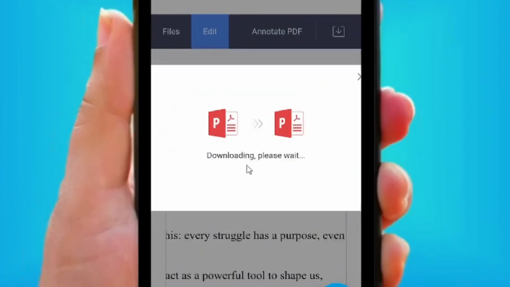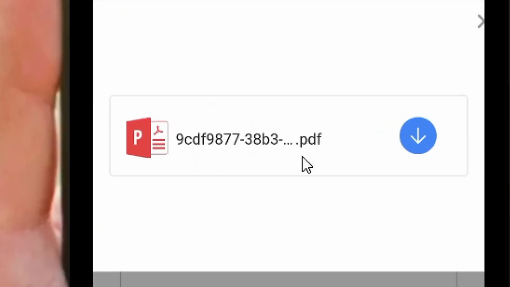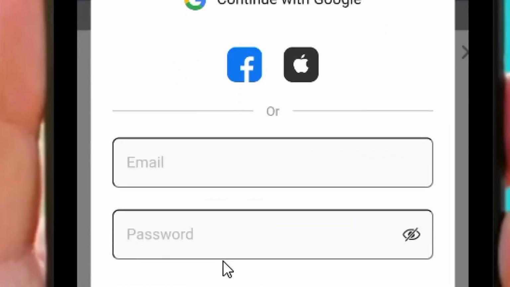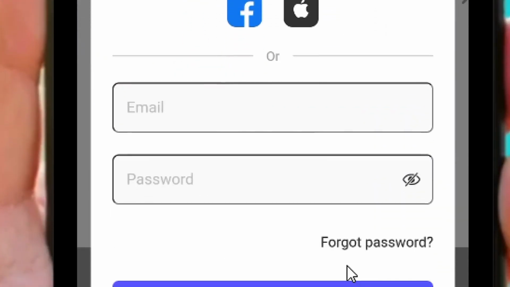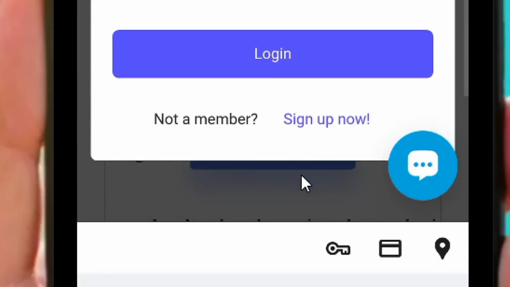As you can see, the PDF is downloading. All that you have to do is click on the download icon, and over here it will ask you to sign in so that you can get your download, by putting your email address and your password, then clicking on sign in. If you haven't created an account here, simply come to where you have sign up and click on it.